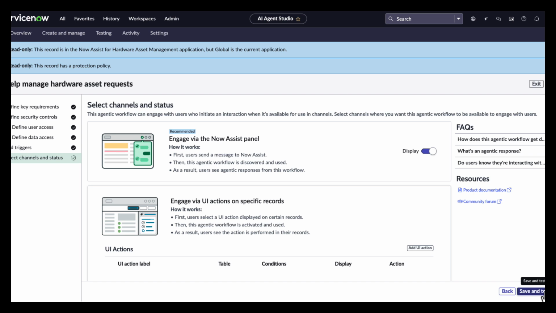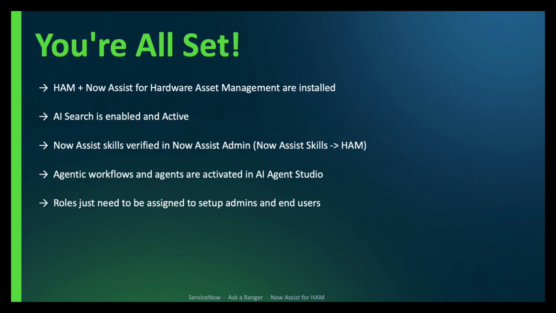So with that, pretty simple. We now have an instance with all the AI for HAM set up and active. And that's the finish line.